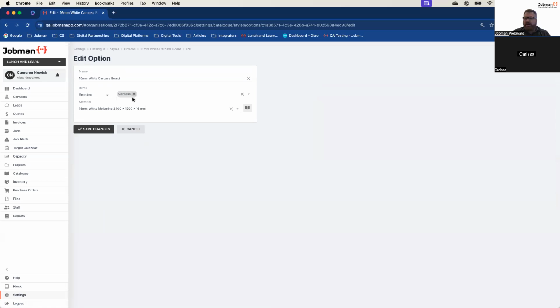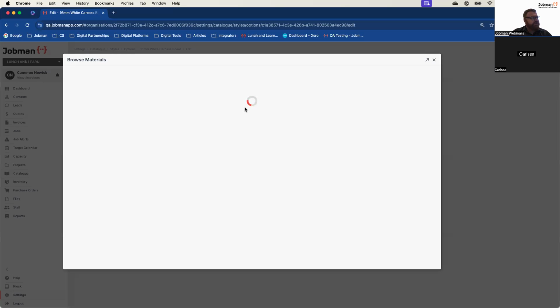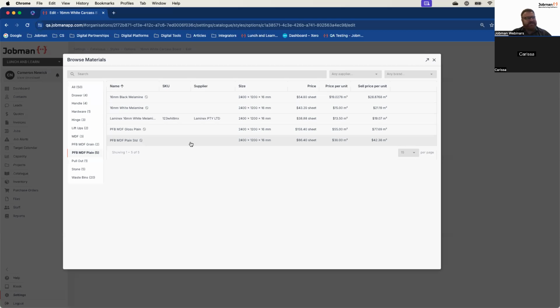I've selected the items which it relates to, or the parts which it relates to, and in this example, it's only available for carcass, although I probably could do this for doors in case someone wanted to just produce a really basic door. And then I've linked it directly to the quote pricing option in my material schedule. So that's the link. And it's really that easy.